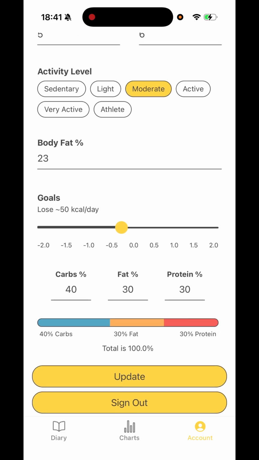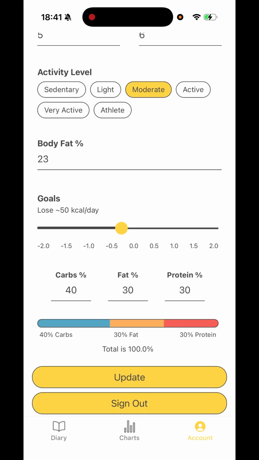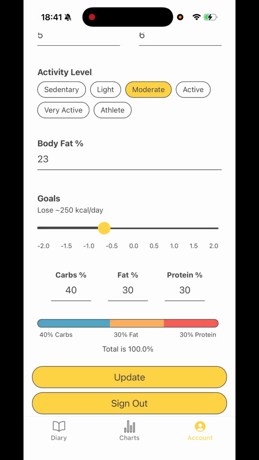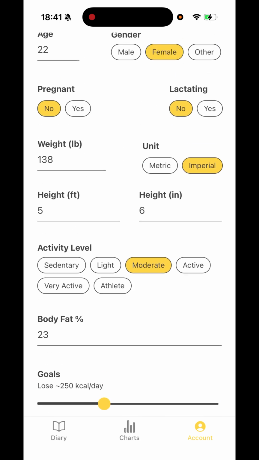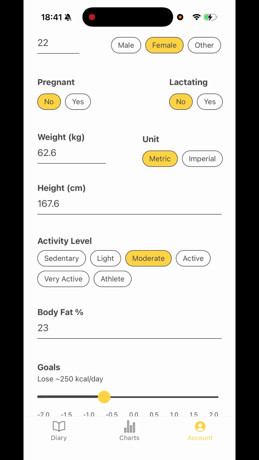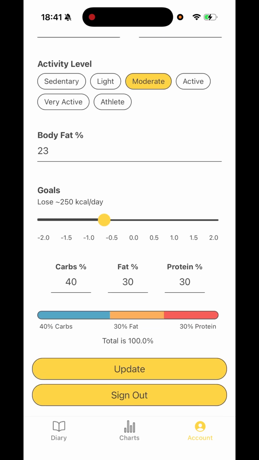So in our case, let's say we want to change the weight loss goal to losing 250 kcals per day. And this can also be changed by metric. So now you can see that the weight and height changed.